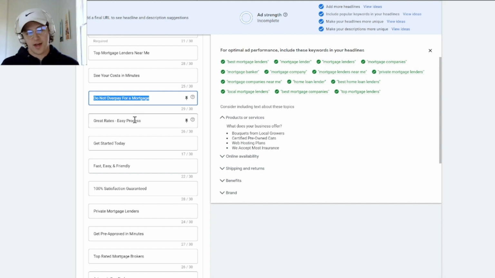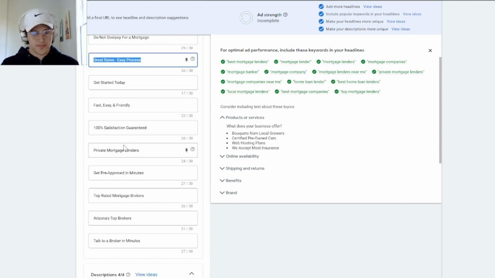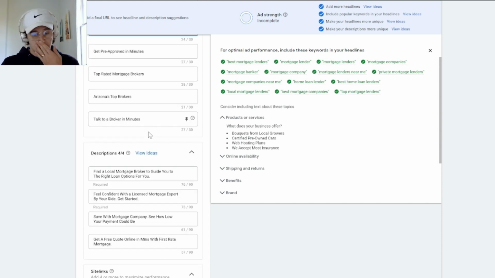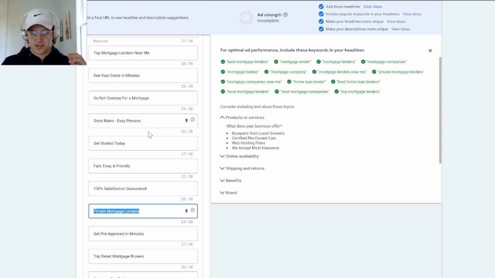So again, show your value. Another value proposition, great rates, easy process. Another call to action, get started today, fast, easy, friendly. Again, that's another value proposition. We run through these: 100% satisfaction guaranteed. And then we go back to the keyword terms, right? Private mortgage lender, get pre-approved in minutes. That's a call to action. So I think we're covered pretty well here in terms of what our headline makeup is going to look like.